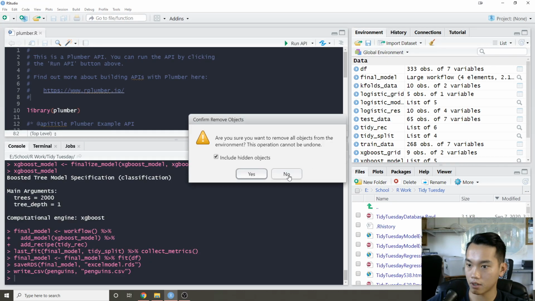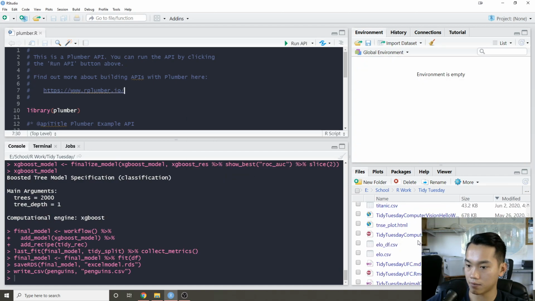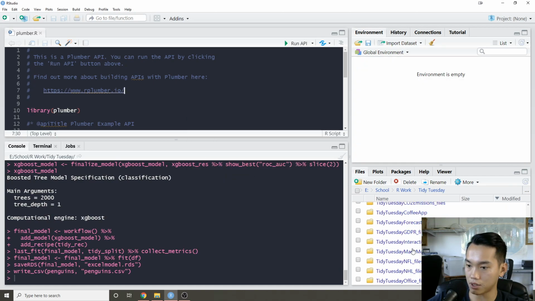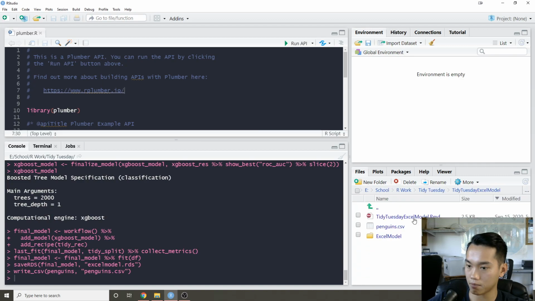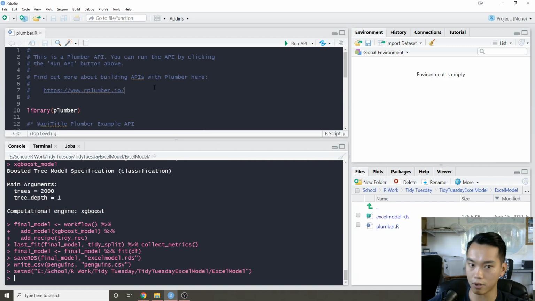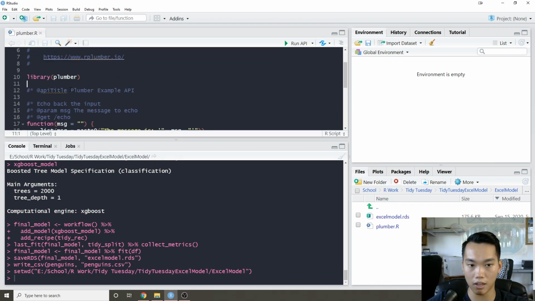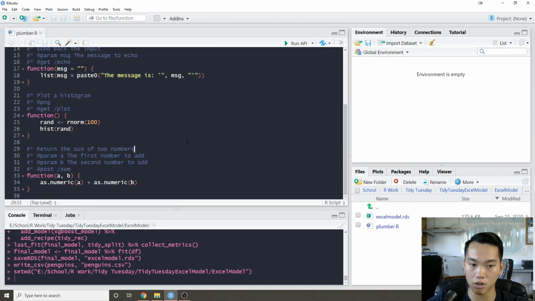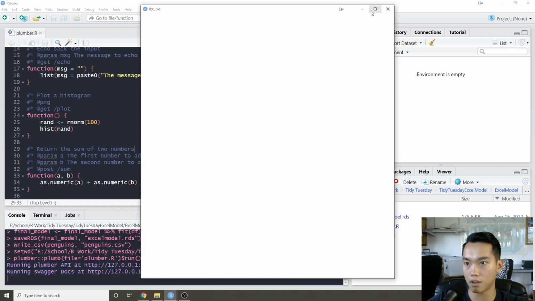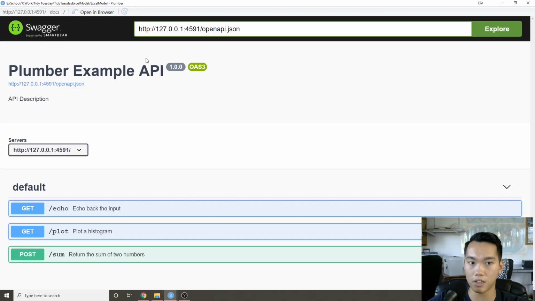Okay, I'm going to delete that. I'm going to set my working directory to the Tidy Tuesday Excel model. There we go. So this is a Plumber API. They give you a little hello world, same thing as our Shiny. If I run it, it'll start running the API, and now we have it in my browser.